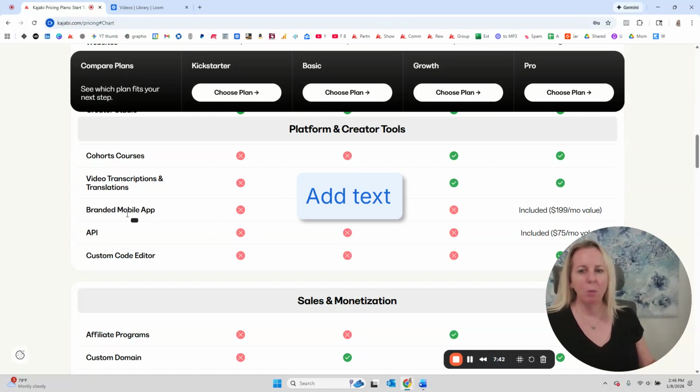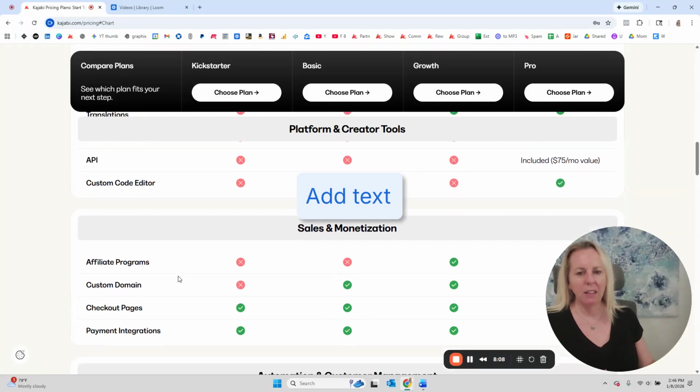Now, the branded mobile app is whenever you go to the Apple Store or Google Store, and they're looking for the name of your website or whatever business you're calling your app inside the store. So it'll be named that inside the store, and that would be the branded mobile app. And that is an additional $1.99 at these levels, or included at this level. But the Kajabi app is free for anyone to use if they have Kajabi. Those are the main things.